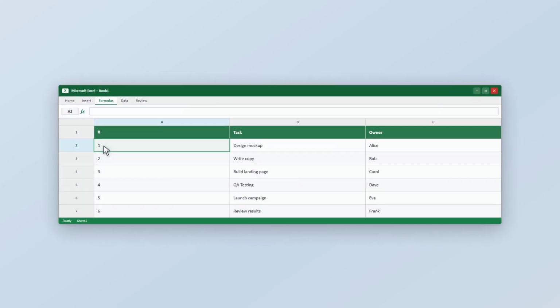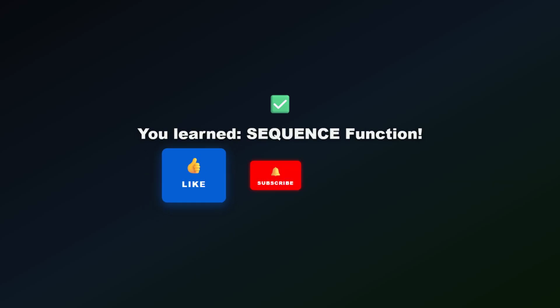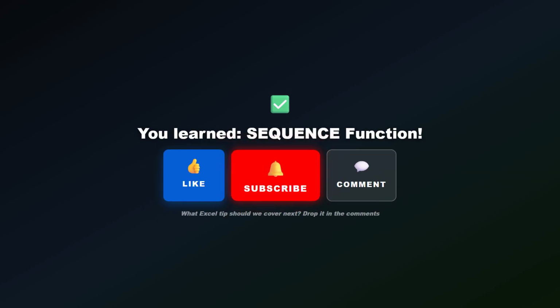So look at the final result. Column A is perfectly numbered from 1 to 6 without you typing a single digit, and it is completely dynamic. You just learned how to use the SEQUENCE function to automatically number rows and generate any custom series in Excel with one single formula.